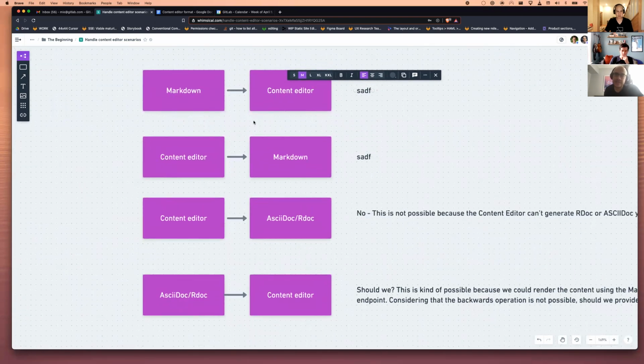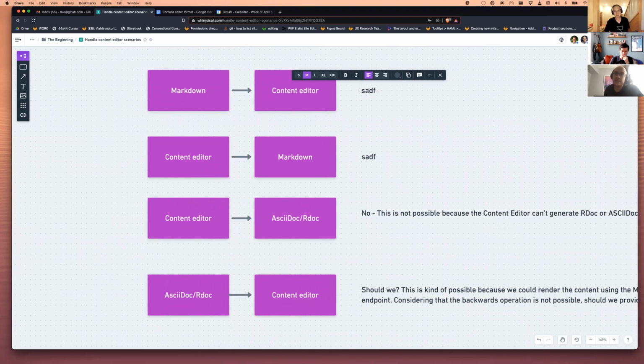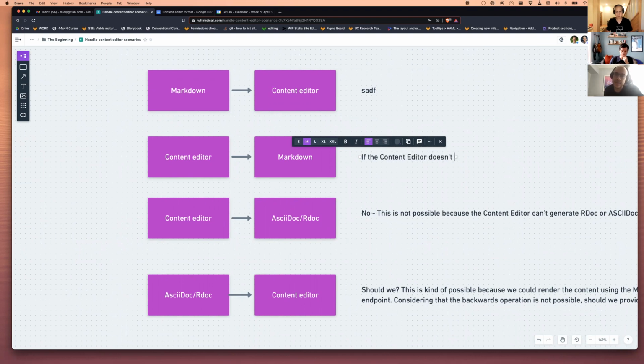in the backend. But if the content editor doesn't recognize an unsupported content type, then it's just going to omit it. It's going to skip it. And that Markdown that we generate again won't have that content that we lost. So the risk of losing data happens when the user saves the changes.